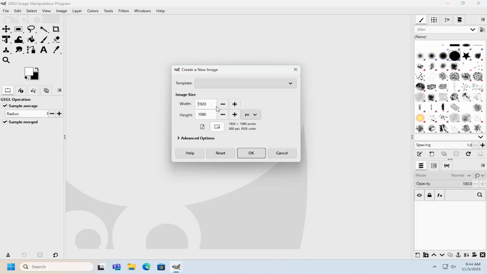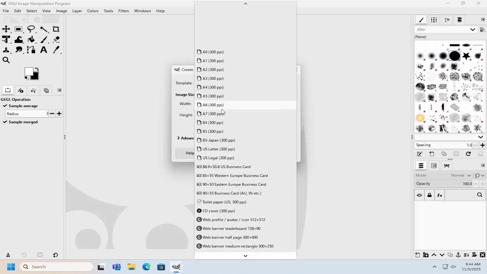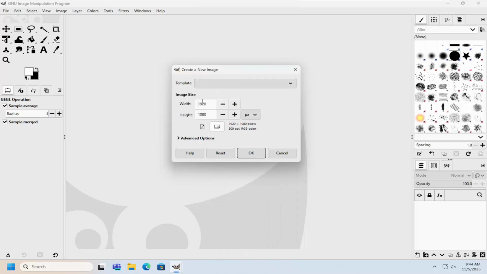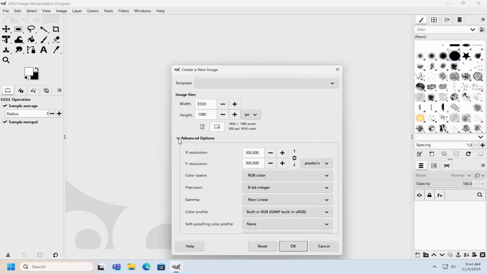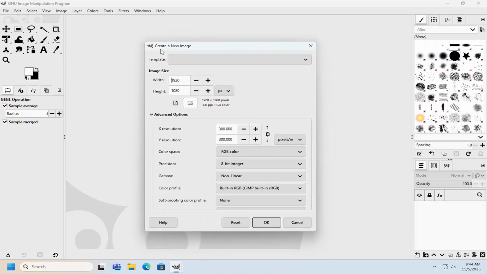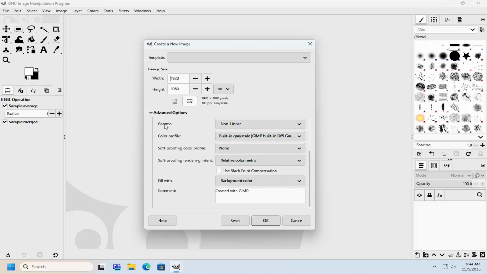You can enter in a custom image canvas down here, or you can click the drop down and select one of the predetermined templates on here. Most of your common ones should be listed. And then once you've made your selection, either custom or a template in here, doesn't really matter. You can then expand advanced options as well to change the X and Y resolution, color space, precision, gamma, color profile, and those sort of details.